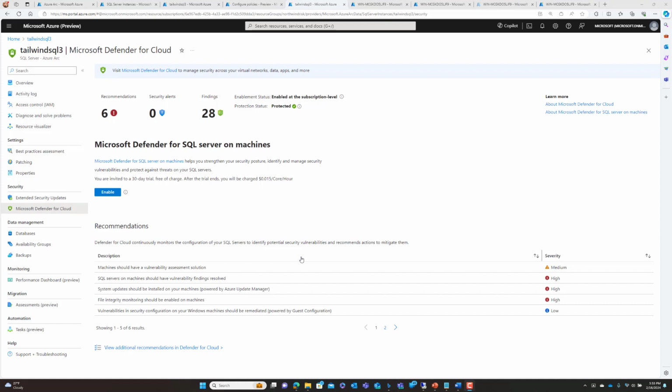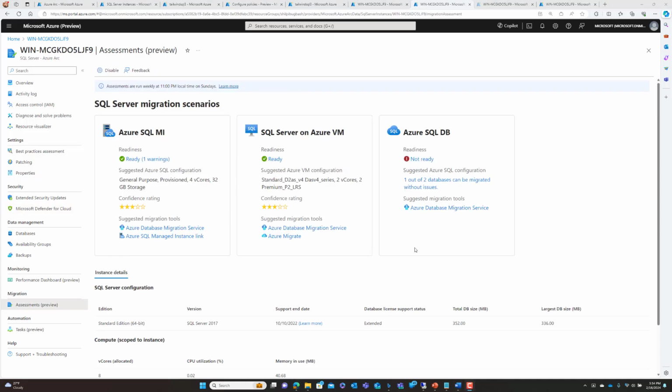Until this point, you saw all the benefits that SQL Server enabled by Azure Arc offers that modernize your SQL Server estate operations and also optimize the operational costs. Now let's see how Arc really helps you to plan the Azure migrations. Now I'm introducing the SQL Server migration assessments enabled by Azure Arc.